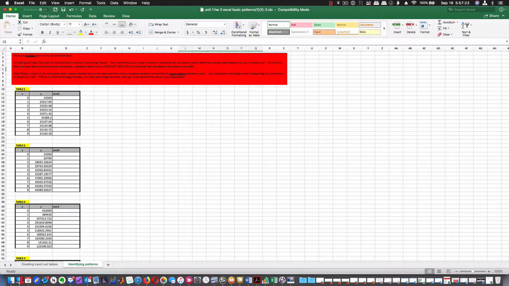There are 4 tables given in this second worksheet. For each given table, first write an Excel formula in column D and drag it down. The Excel formula you create in column D should be the calculation used to determine exactly what happens to Y as X increases by 1. In column D, after you have determined the correct calculation, I should be able to see a constant fixed value that comes from the pattern that exists in the table. Oh, I see what they're doing. After filling column D for each given table, create a text next to the table and then write a complete sentence describing the exact patterns you see.